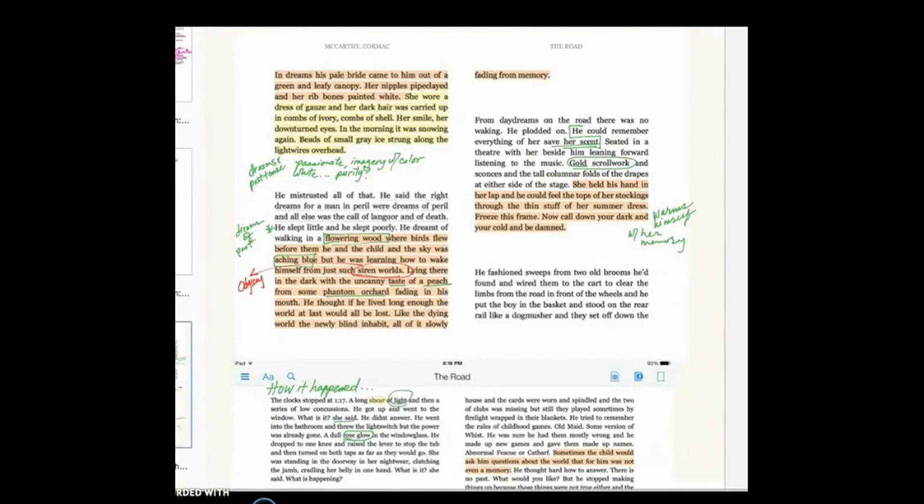Here's another selection. It's The Road by Cormac McCarthy. And if you look at the first selection here, there are a lot of concrete details, and again, very, very specific images of a pale bride, green and leafy canopy, her nipples pipe clayed and her rib bones painted white. Just a very, very thin woman as she comes to him in a dream. She wore a dress of gauze, and her dark hair was carried up in combs of ivory, combs of shell. Again, very specific details. You can see what is actually in her hair and the fabric of her dress.